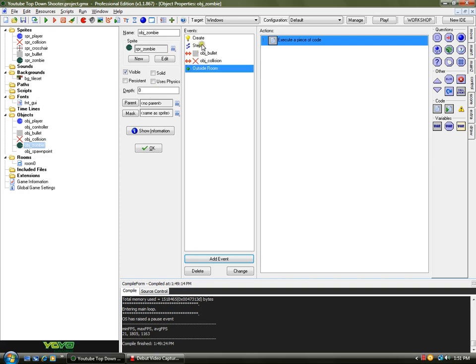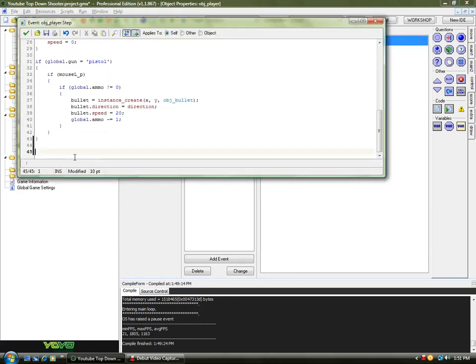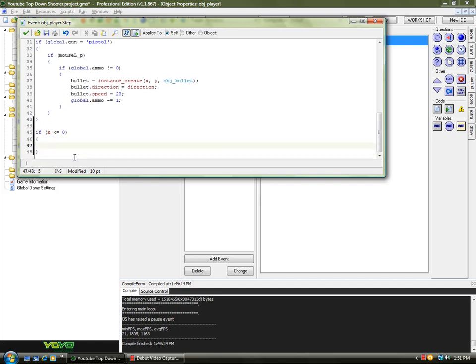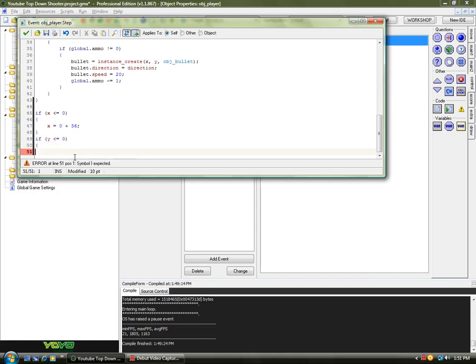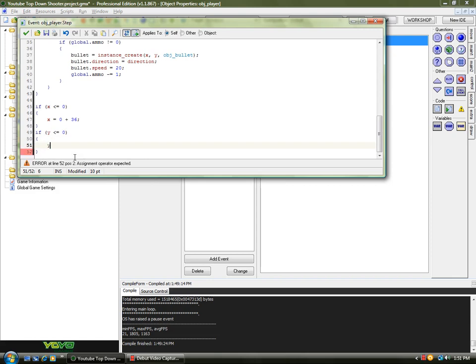But we also want to make sure that the player can't leave the room. So let's go step. Down at the bottom, we're going to go if x is less than or equal to 0, we need to go x equals 0 plus 36. If y is less than or equal to 0, y equals 0 plus 36. Actually, then we're going to set that to plus equals.